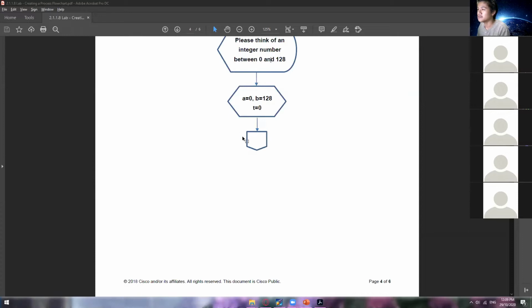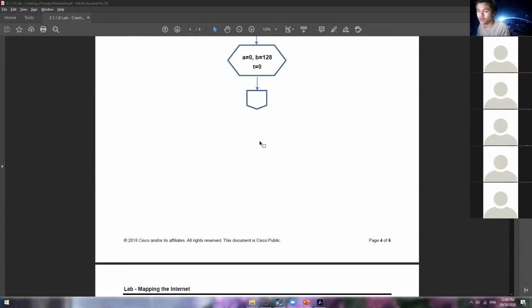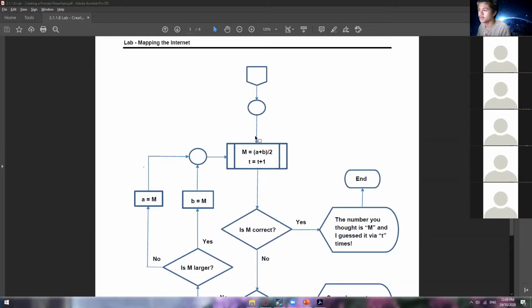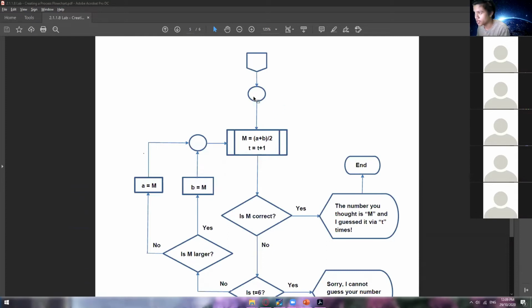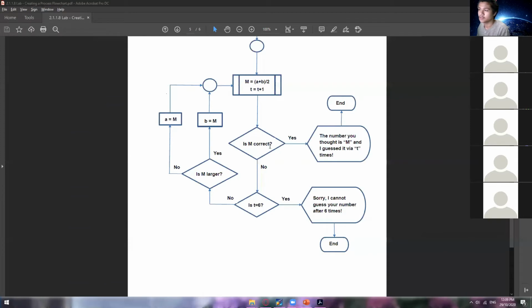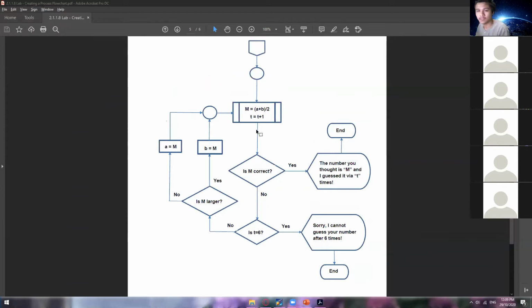And then, kung mapapansin niyo gumamit tayo ng off-page connector kasi nga, hindi na kasya sa baba. So, yung katuloy na ito is, ito na. Okay? And then we have here a connector. Itong bilog na ito is a connector. And then ito na yung pinaka-complete na flowchart. So all you need to do is recreate this one with the use of another application.